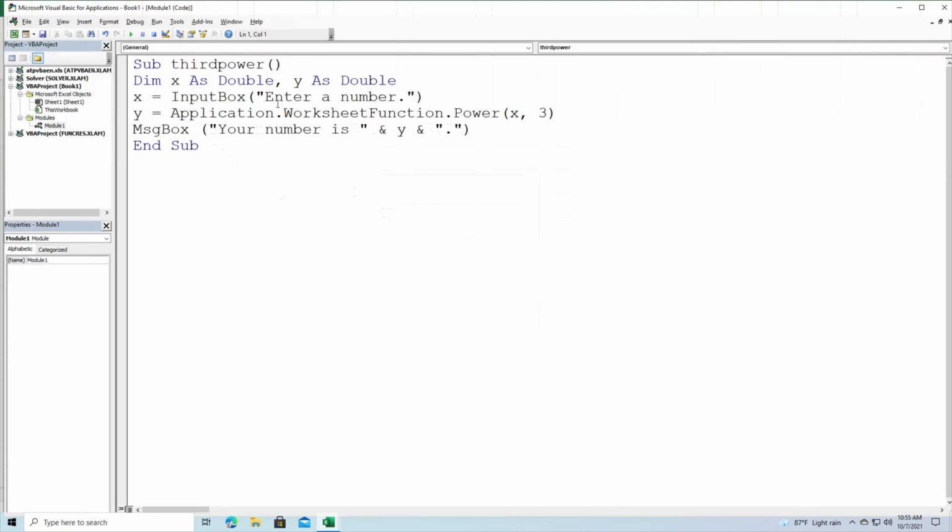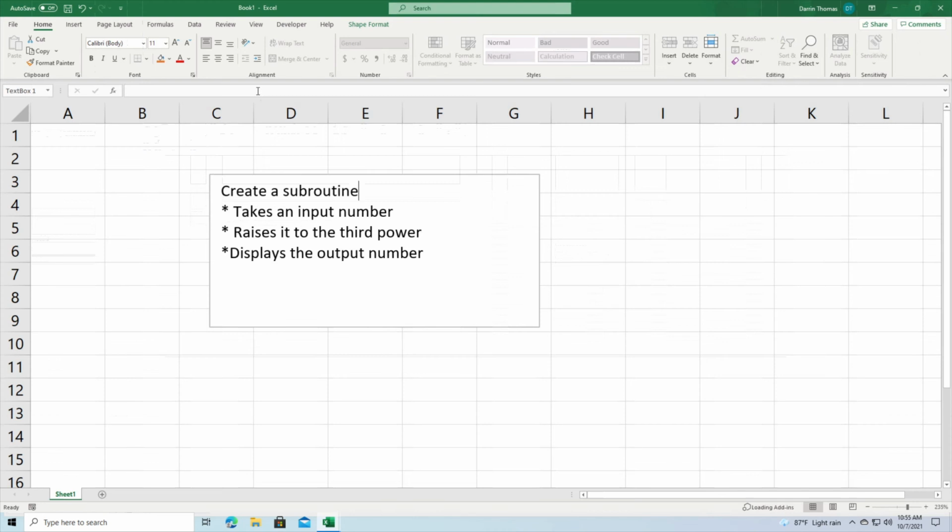So let me see if I can kind of summarize what we did here. In this particular video, what we did was we created a subroutine, which allows us to perform specific actions based on what you wanted to do. And in our case, we wanted it to take a number, raise that number to the third power, and then give it back to us.